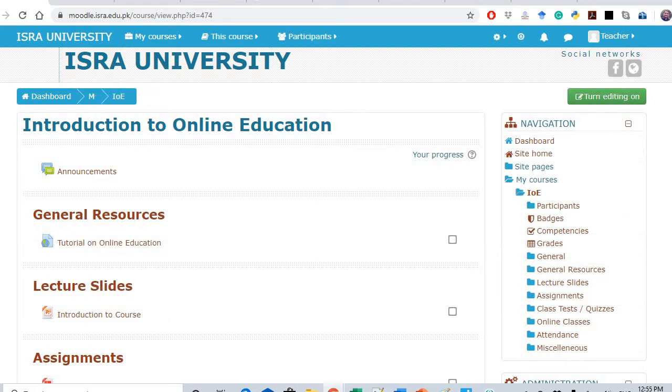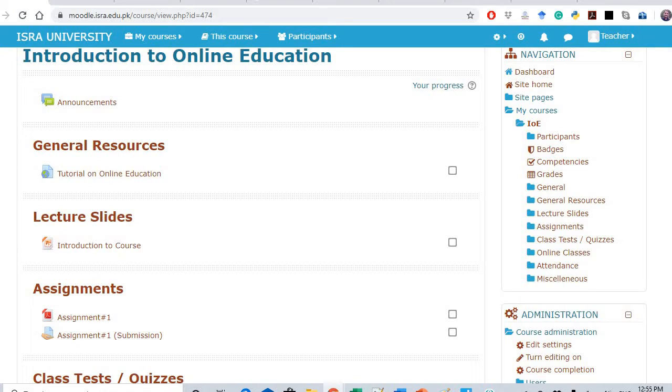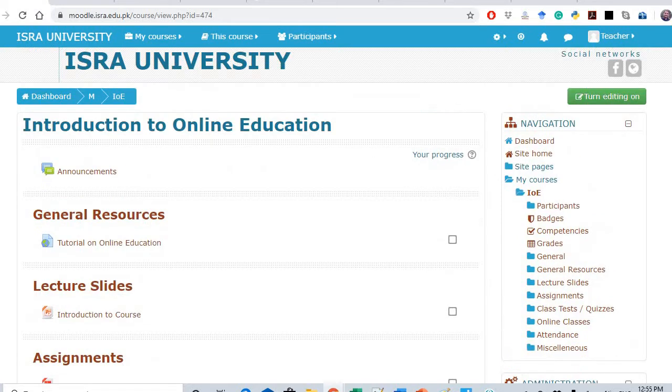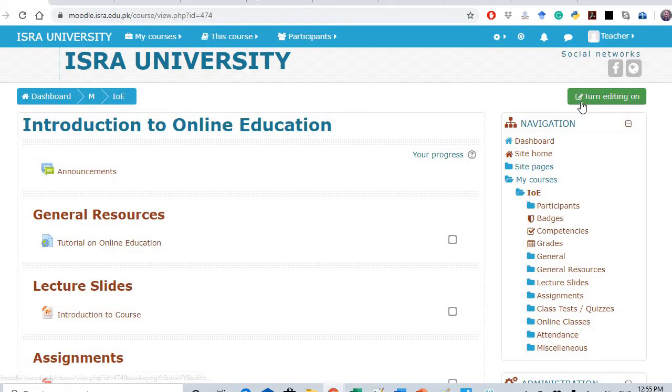Okay, so this is our course page, and you can see different sections which are created by us, and under this section, class tests and quizzes, I want to have a new class test. So remember that whenever you are going to add a new component, a resource or a file or any other type of change in this page, we have to turn editing on. So just click on the turn editing on button.